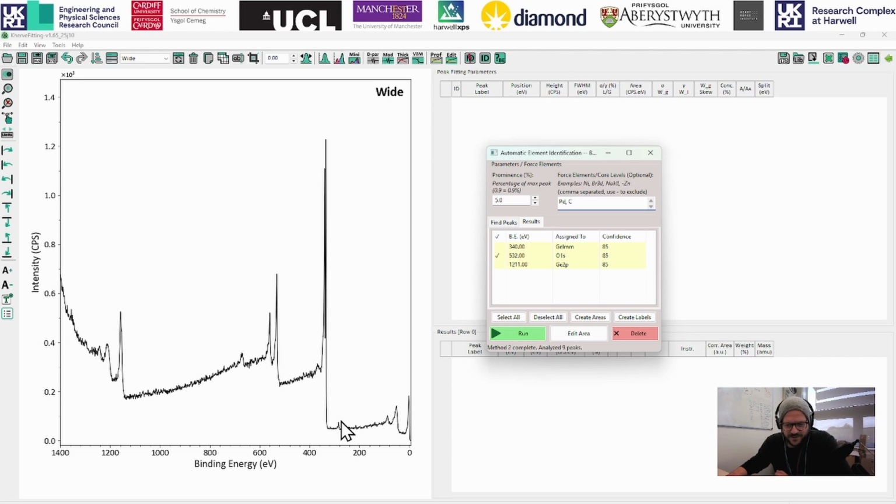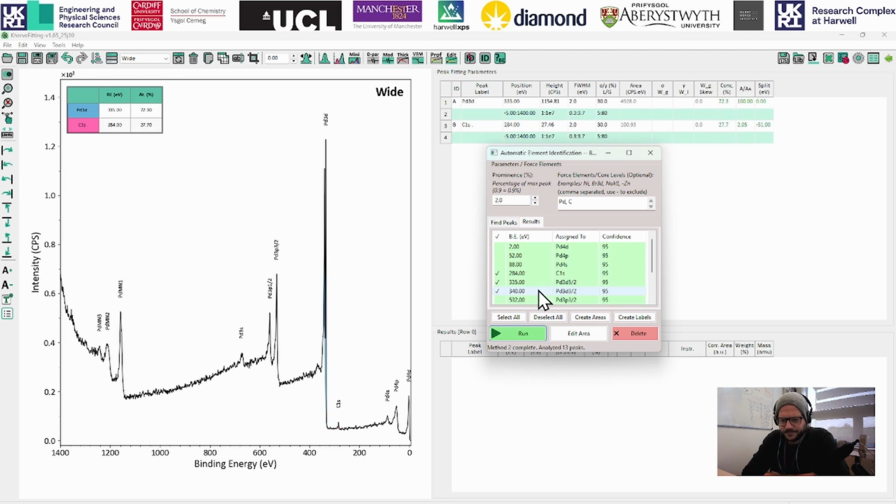There's a very small carbon peak down there, so we can probably change this to maybe 2% so that it can more easily identify that carbon peak. And I'm just going to click run again. So it's picked up the carbon, and now it's picking up that palladium peak in the 3D and is correctly identifying the palladium 3p instead of thinking that it's oxygen.